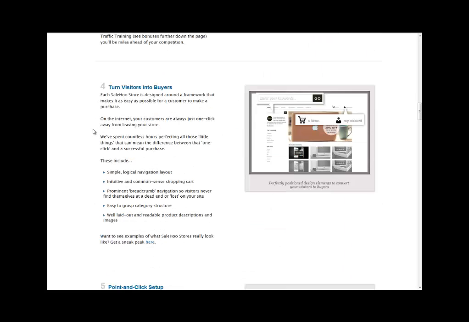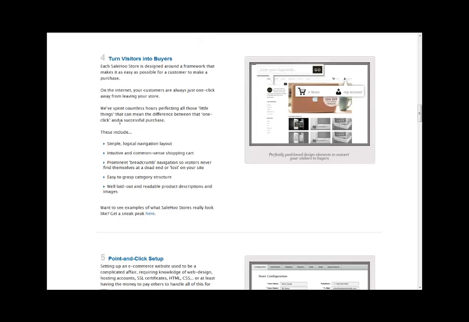Turn visitors into buyers. Each Salehoo store is designed around a framework that makes it as easy as possible for customers to make a purchase. This comes back to what I was talking about, navigation. If you've put your site together yourself, sometimes it may not be obvious where you want them to go and the path they need to take. Many people have shown me their websites and said, Andy, please tell me what you think. And unfortunately, quite a lot of times I have to say to them, it's just not good enough. I don't understand where you want me to go. I don't really understand what the website is about. And I certainly don't understand what you have on offer.